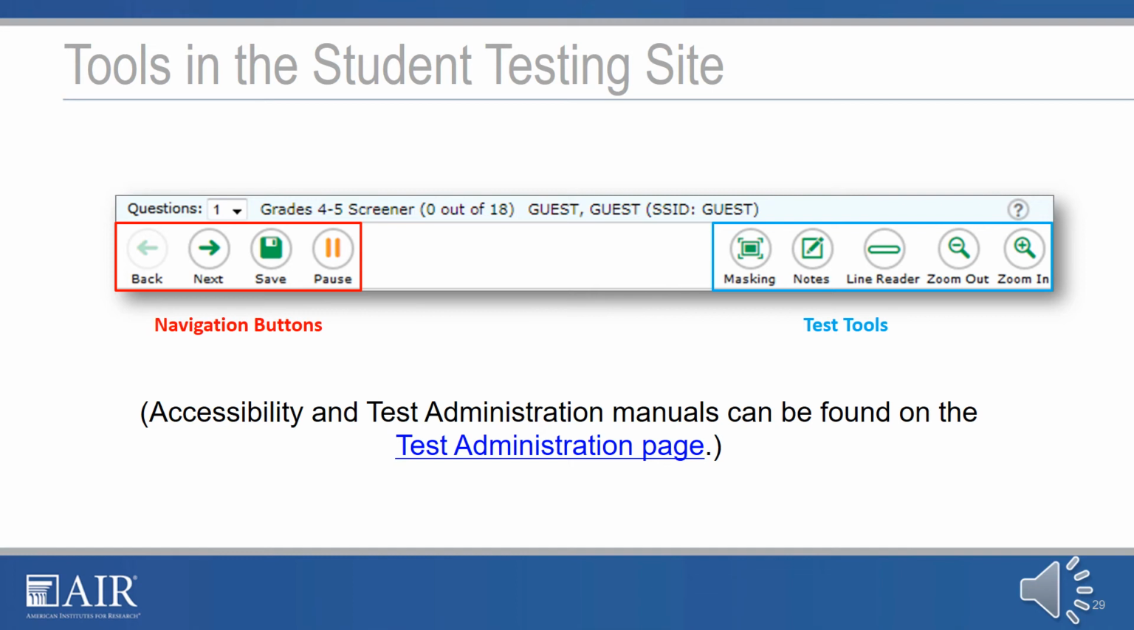Test tools can be found on the right side of the menu. The masking tool, when it's available, allows students to cover an area of the item so that they can focus on certain item elements. The Notes tool brings up an online notepad that students can use to type notes while testing. Students use the Zoom Out and Zoom In buttons on the right side of the menu to decrease and increase the size of text and graphics on the page.